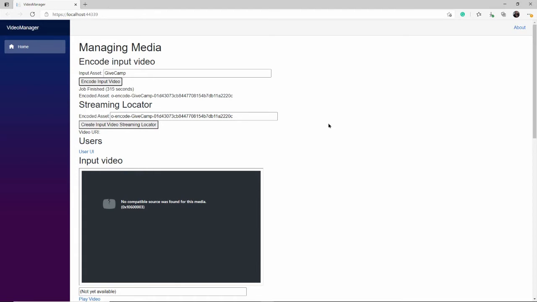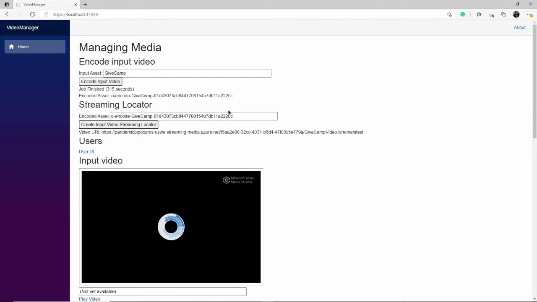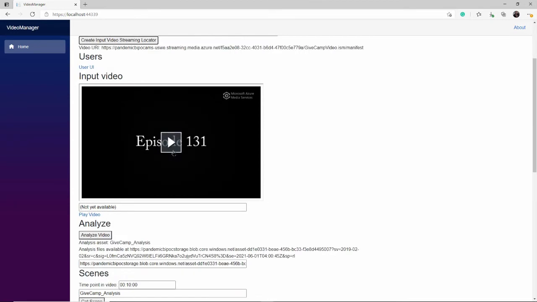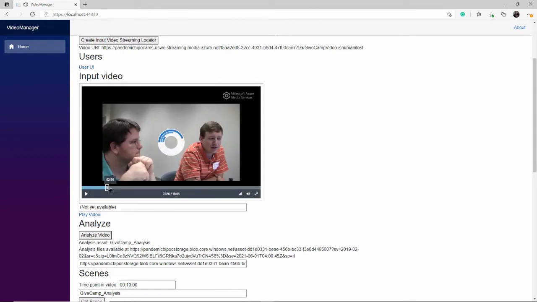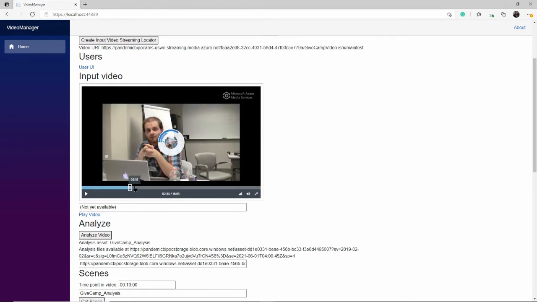And now we fast forwarded through this, and after 315 seconds the job is done. The next thing we need to do is to create a video streaming locator. So that'll take that encoding video and make it accessible to the public. And I've embedded an iframe down here that actually shows that it is accessible right here. We can just run this thing here and fast forward to wherever we want. Various scenes in here.